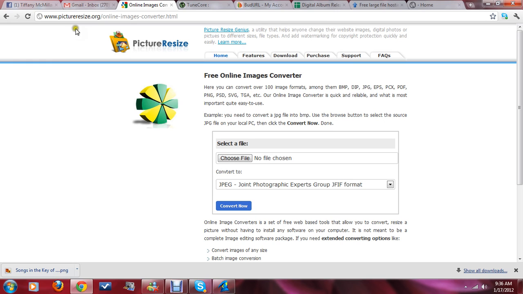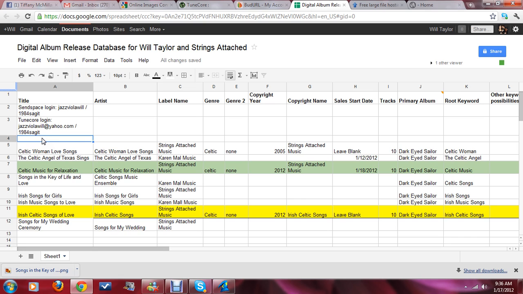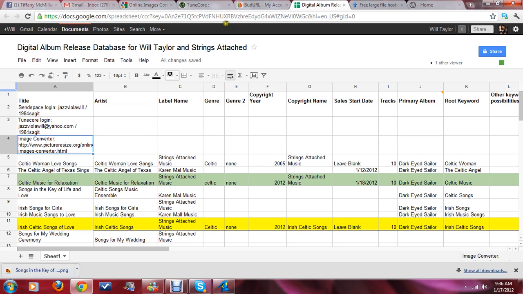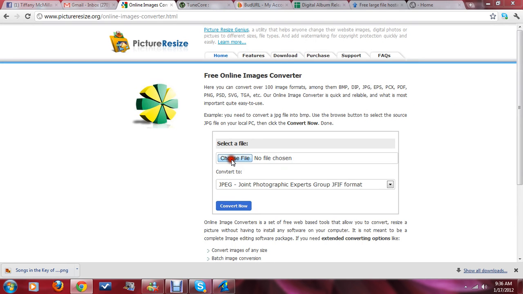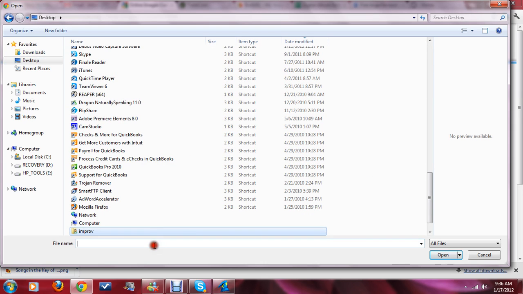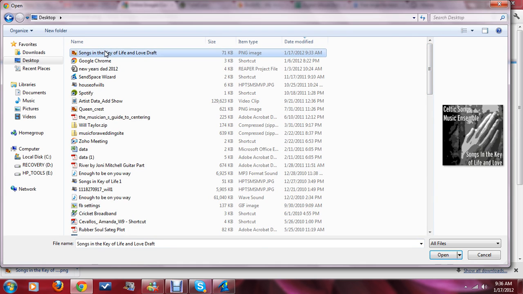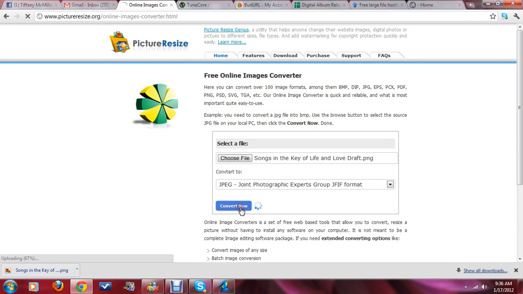So I go to this site here called picturesize.org, online image converter. I'm going to put that in the spreadsheet over here for you, image converter, so that you know where to go. So I'm going to convert this PNG file that I just downloaded to a JPEG. Songs in the Key of Life. Convert.